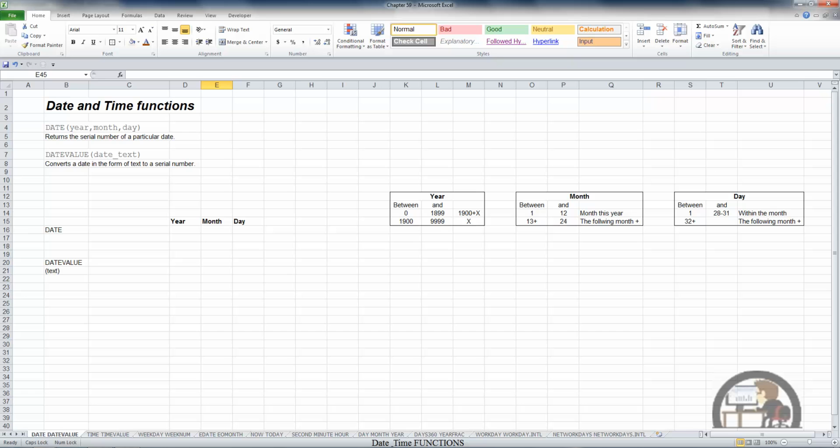Both of those are volatile functions. SECOND, MINUTE, HOUR, DAY, MONTH, YEAR take a date and time and return that component of the date and time. DAYS360 converts a year to a 360-day year, and YEARFRAC will return a given number of days and what span of time that represents as a fraction of a year. WORKDAY will return the date that's the X number of workdays away from a start date, and NETWORKDAYS will return the number of workdays given a start date and an elapsed period of time defined by the number of days.